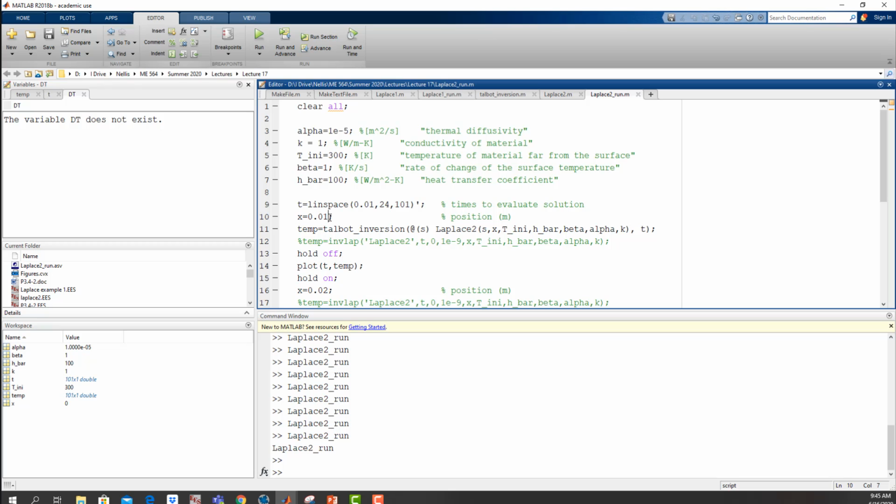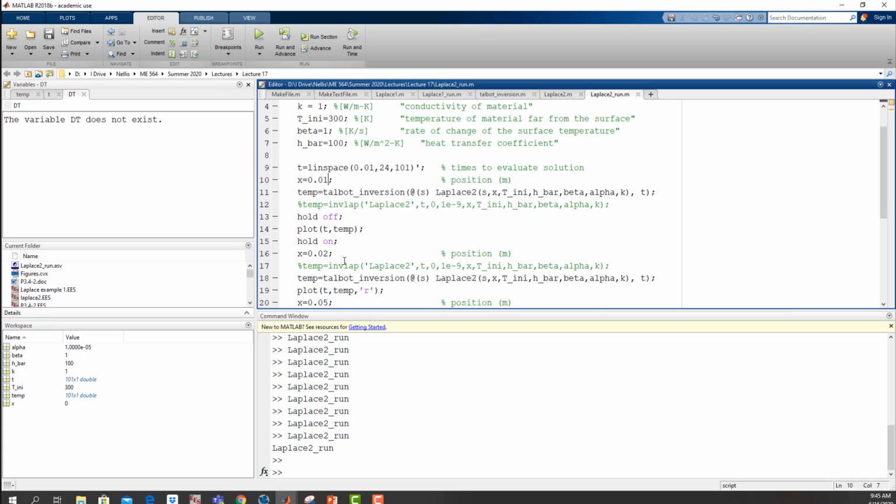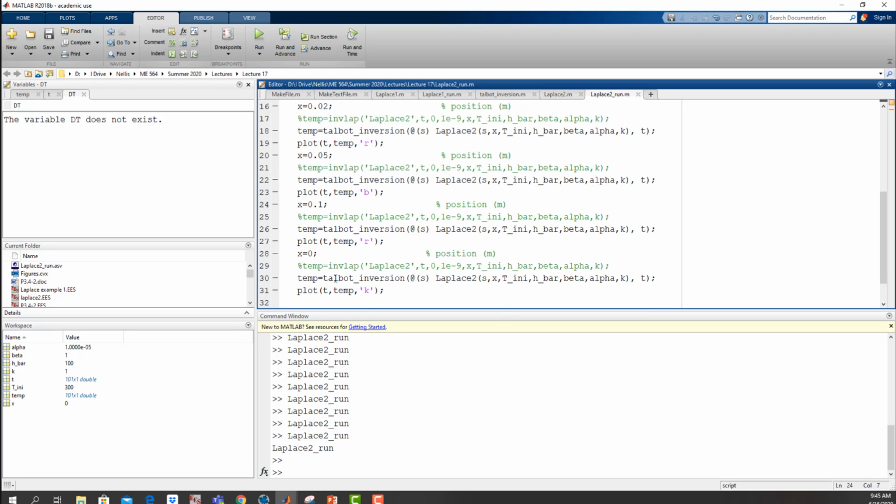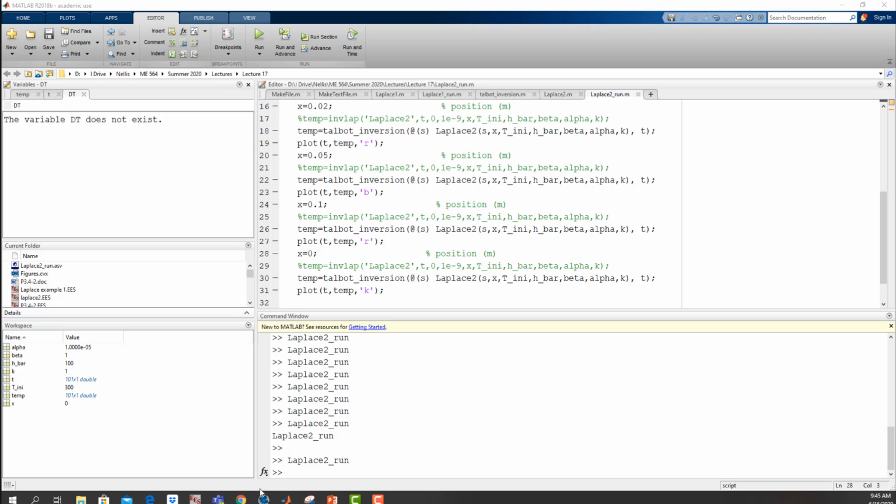And I did this initially at 1 centimeter deep into the material, and I did the same thing again 2 centimeters deep and 5 centimeters deep and 10 centimeters deep, and then at the surface itself. And I made a plot of all these different positions as a function of time. So if I run this somewhere, I should see a plot. I guess it's right here.